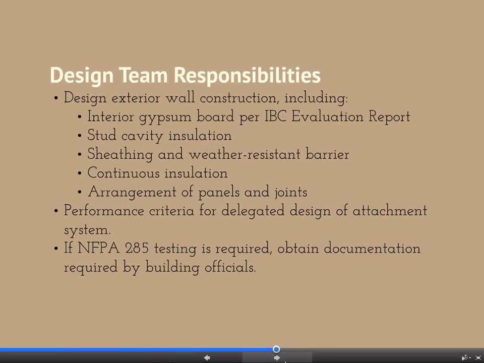The fiberglass itself is flammable, but you don't have that many of them, and right now the code doesn't require NFPA 285 testing for that product, but look out.